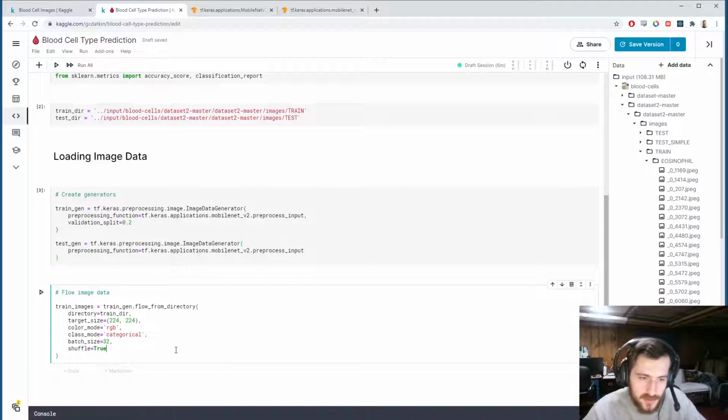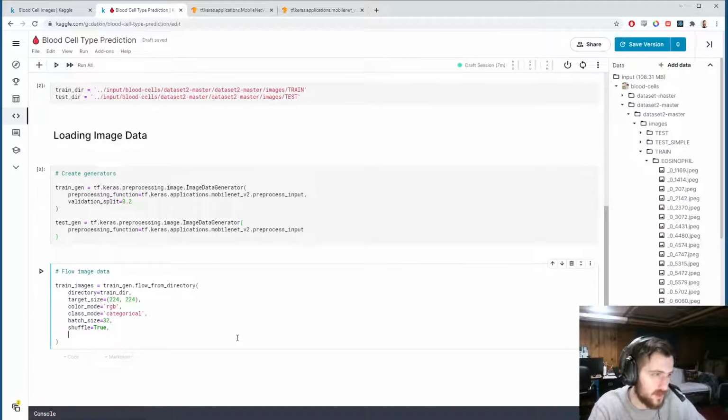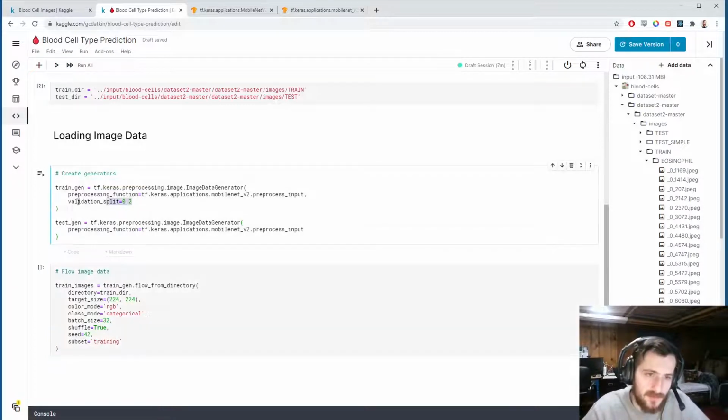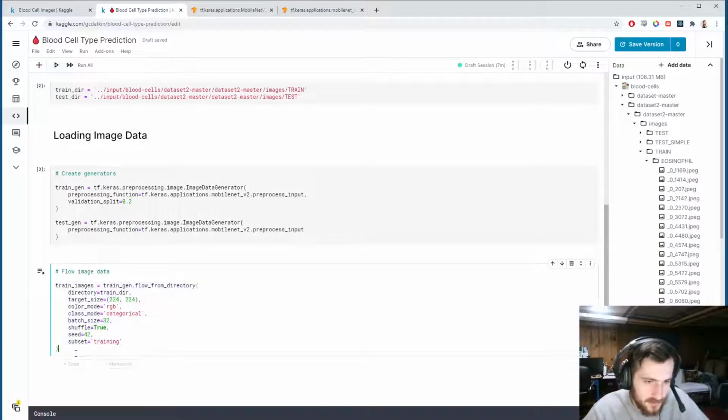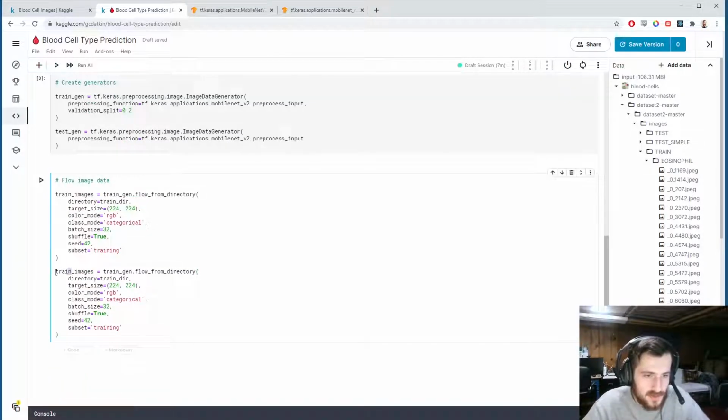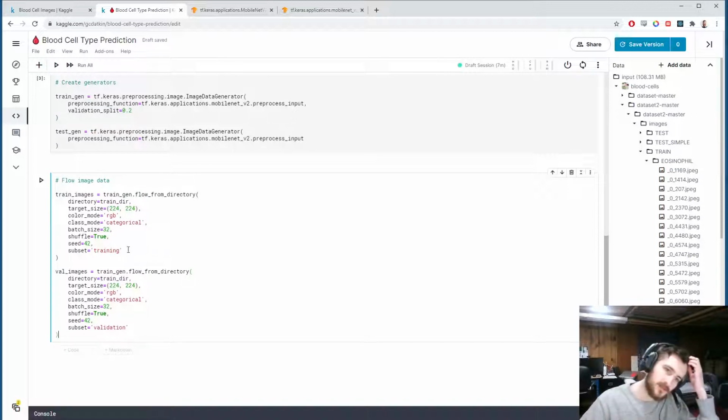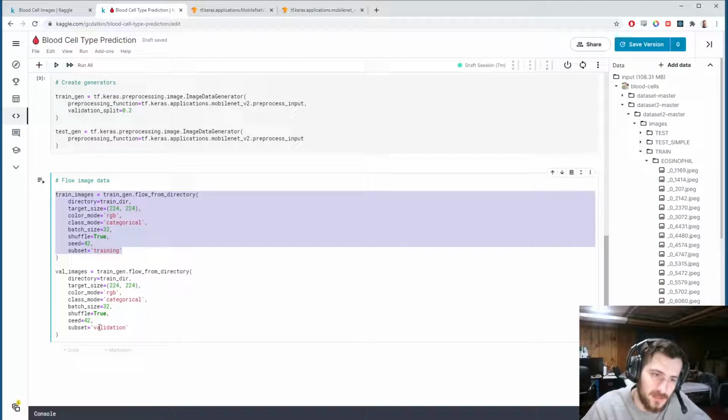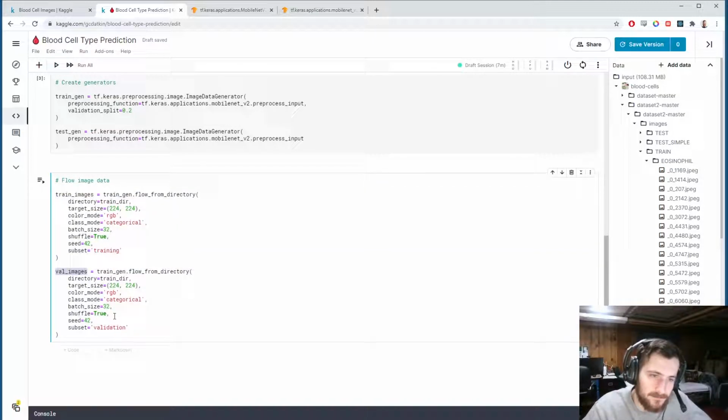This is important when you're doing training, that you shuffle the image order. The seed will ensure that the shuffle is always done in the same way. So seed equals 42, and then the subset will be training. So the subset comes from the validation split. Now if we just copy this over, and we change this to val images, we're still flowing from the same train generator, the same directory, but the subset becomes validation. And so now 80% of the directory will go into here, and the other 20% will go into here.